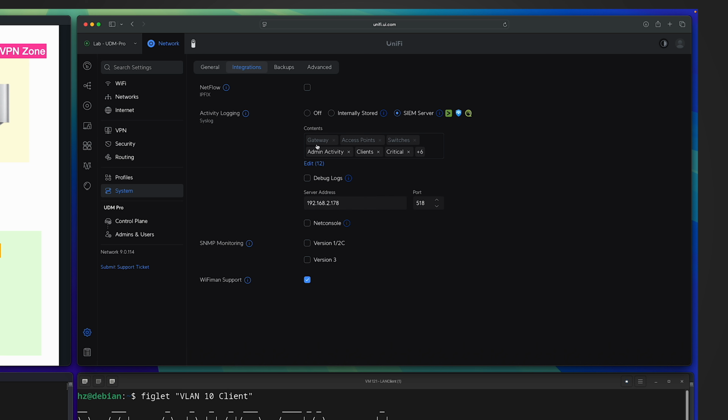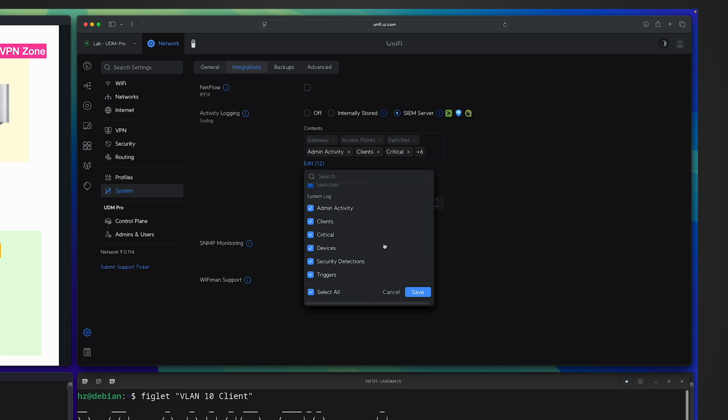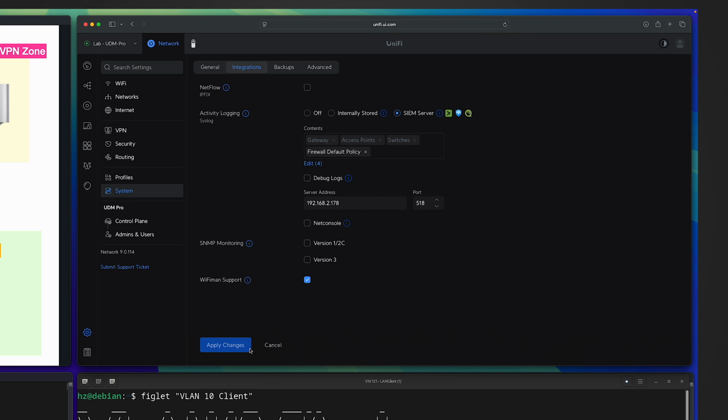What really matters is this part, the contents part. See this edit button? You have 12 categories to select from. If you want, you can disable all of them, only enable this firewall default policy. As long as you switch on this one, the system will generate log if your traffic goes through the default firewall policy. So let me save the setting, apply changes.